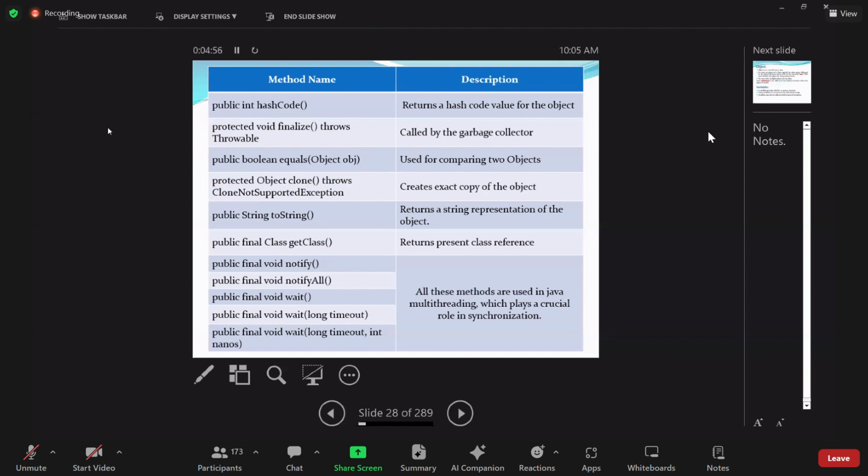Guys, please tell me. Last point, I said Object class has 11 important methods which we can access with the help of every other class object. How can we access? Why will we not be getting any error? Because for every other class object, what is the parent class, guys? Object class. Am I clear with this?